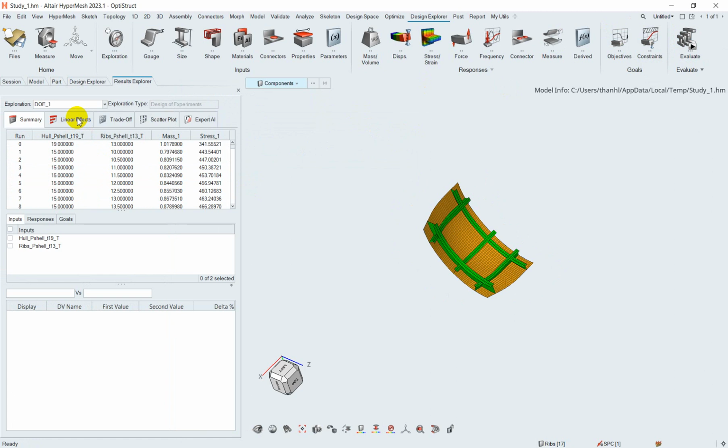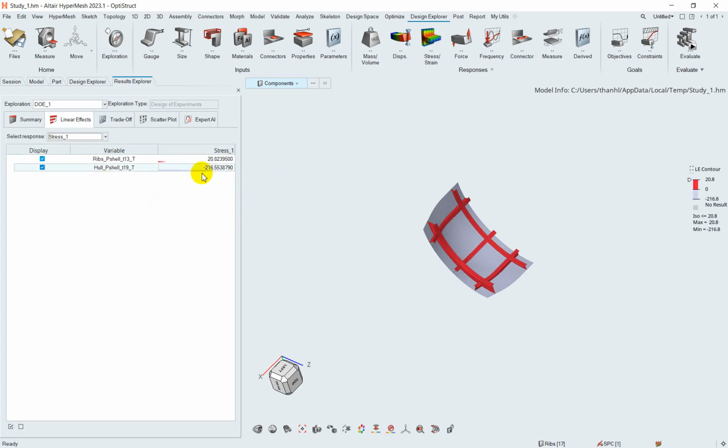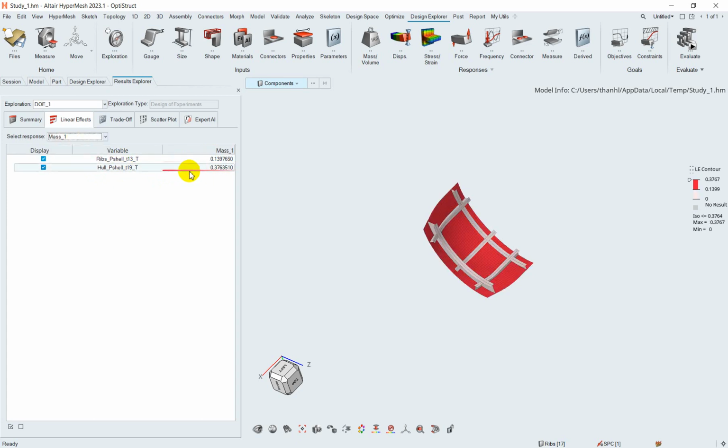Linear effect is the most important tab. Click here, you see. So based on this information, we understand that the arm thickness affects the mass more than the shell. And the rib shell, same, you can check with stress here, yeah. So the arm shell also affects a little bit, yeah. The minus means that when you increase the thickness, the stress will become lesser. And the positive value means that when you increase the thickness, it can increase the stress. Okay, same here. So it means that when you increase the thickness, it can increase the mass. Same, right? So based on this information, we know that changing the thickness is more important than changing the rib shell.